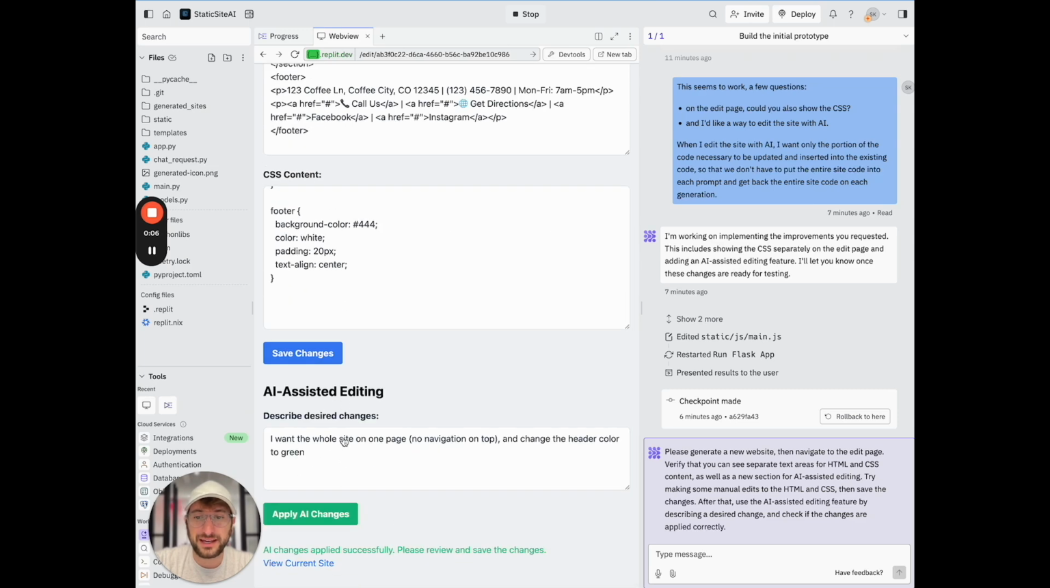So now we have this AI-assisted editing. And then I went ahead and tested. I said I want the whole site on one page, no navigation on top.